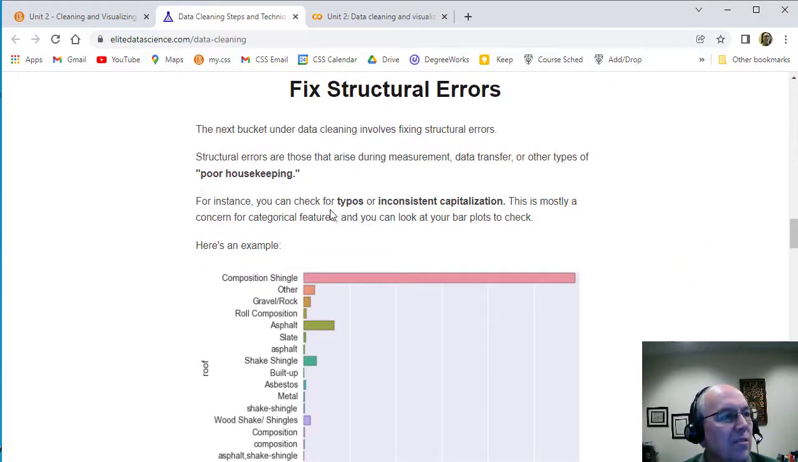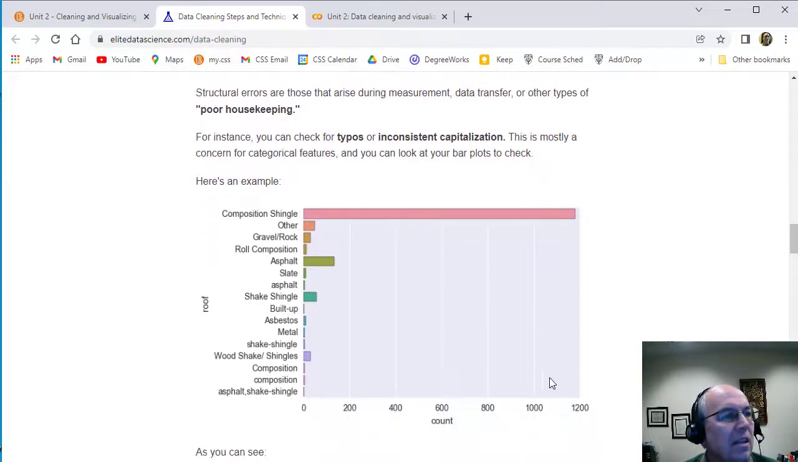Then it talks about structural errors. So this is like typos, inconsistent capitalizations, stuff like that. If you look at this graph, it looks kind of good, but then you start noticing things like asphalt is capitalized 2 different ways here, and so it's listed as 2 different things. Same with shake-shingle and shake shingle, which are listed twice. Composition, so there are a lot of spelling errors here, or just not the same categorization. Obviously, they maybe didn't have data that came from a pull-down list here. Maybe people were typing in things.